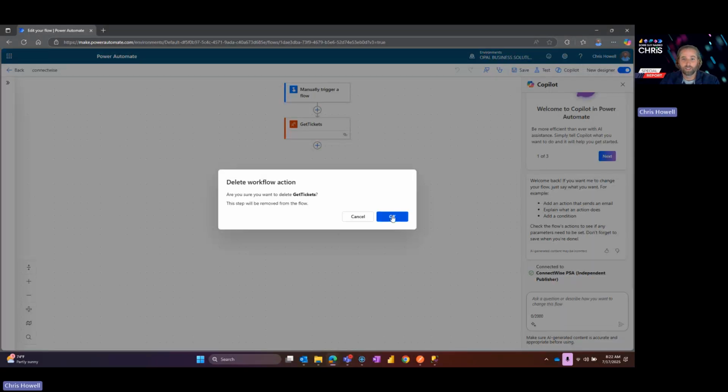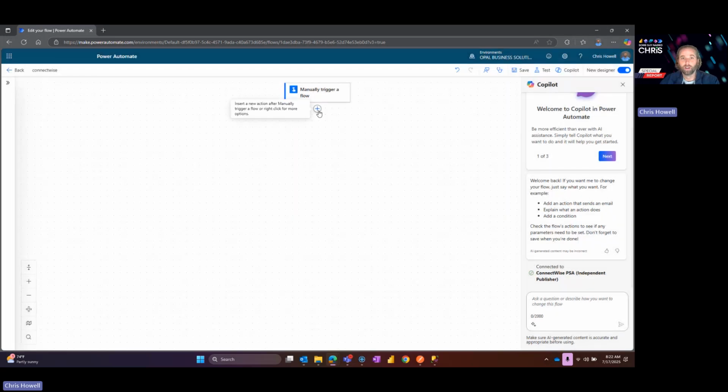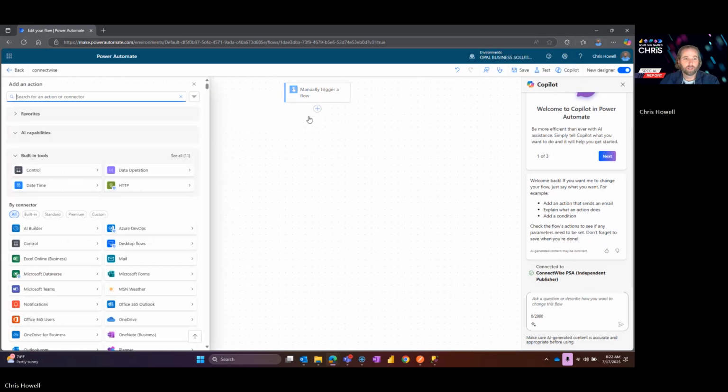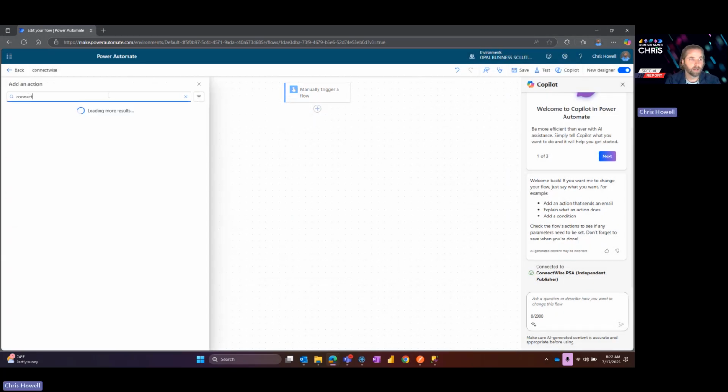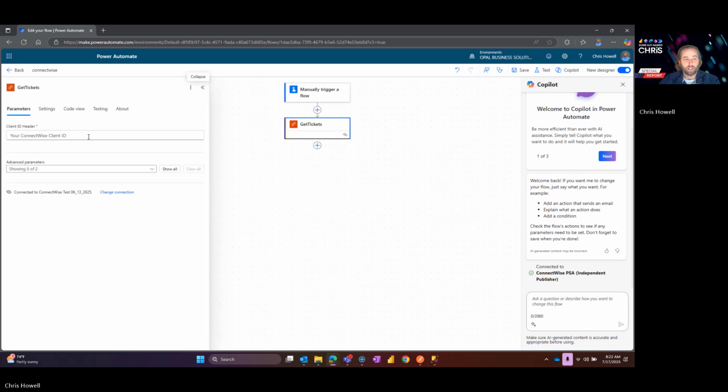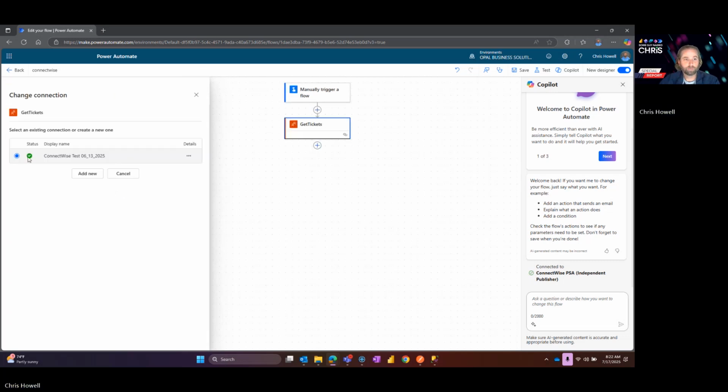Here it is, very simple. Let me delete this. We'll go through a test. So, manual trigger. If we type in ConnectWise, we have two options. Let's get the tickets. Right here, we're going to make a connection. What this is, very simple: you add your connection name and your authorization header.